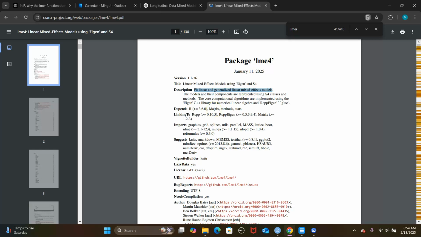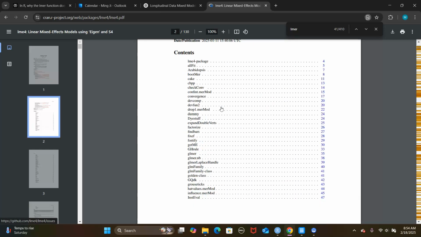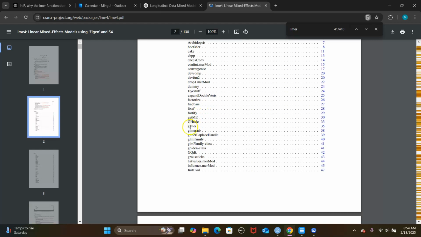So mixed effects models are another type of model for correlated data. So they apply for, say, longitudinal data. They apply for multi-level data. This lme4 package has function to fit linear mixed models and generalized linear mixed models. Okay. And from the content, you can see it has a lot of functions and data sets.